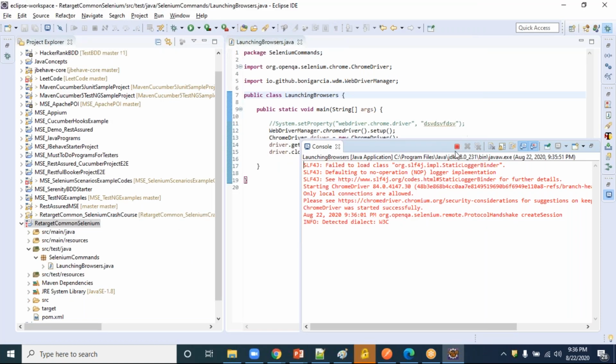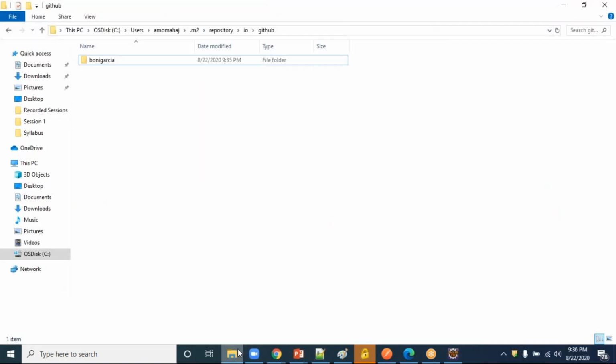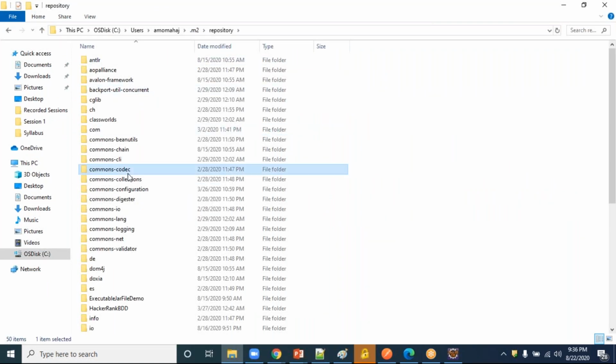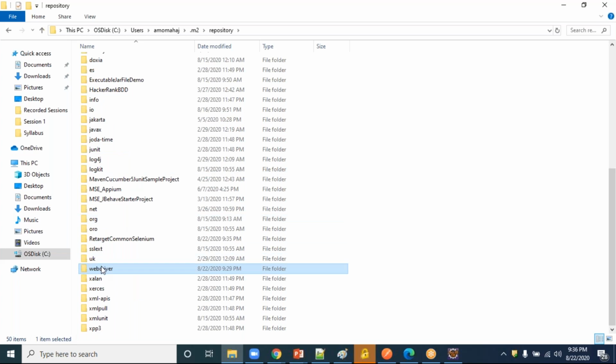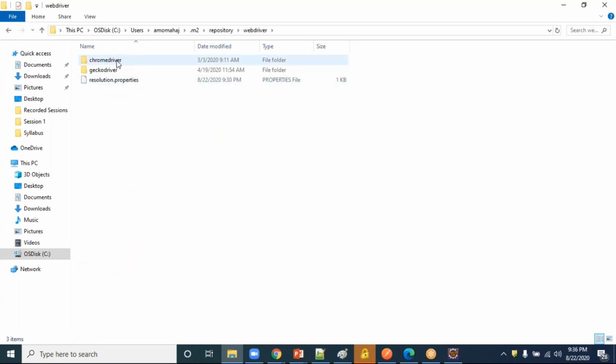Okay. So I should go to, I think, inside M2, inside repository, I think WebDriver. Yes. Okay. Here. We can see the 84, right? Can you see that it was downloaded on 13th of 8, right? 13th August. Today is 22nd. And this version you can see it is 84 some version, right?